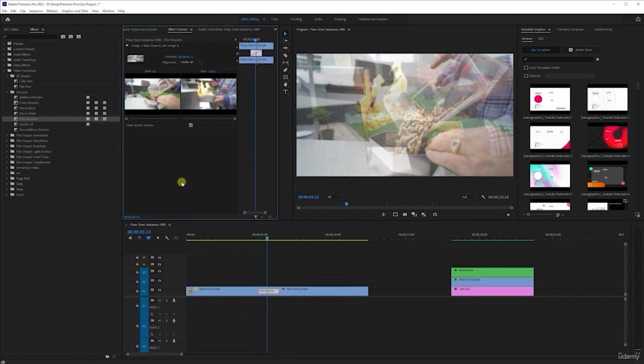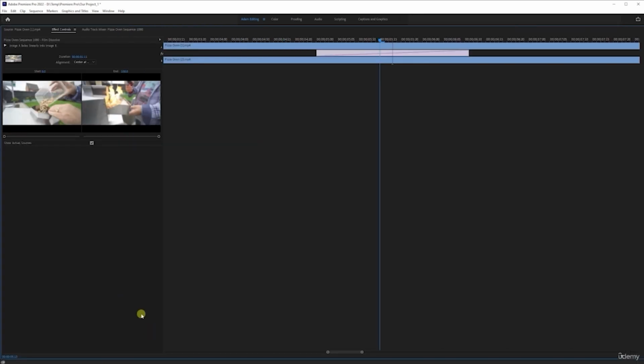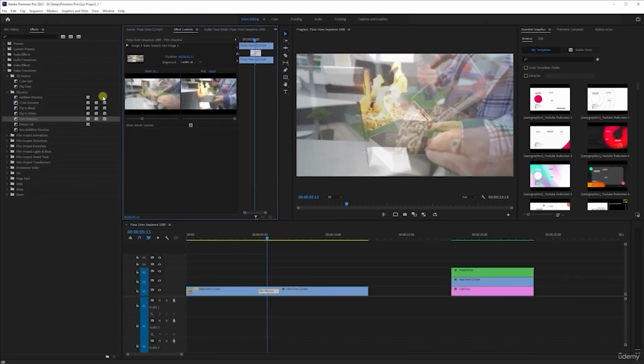Show actual sources doesn't really make much of a difference. It makes no difference to the actual thing here, but it will make a difference in the effect controls. And you can actually select where it starts. If I tilde out now and I move it along, it will actually start dissolving in a different stage. I'm showing you this purely to show you. I've never affected any of these within the transition effect controls.